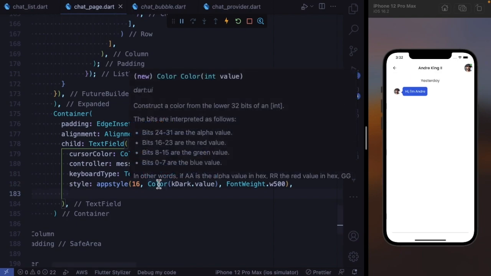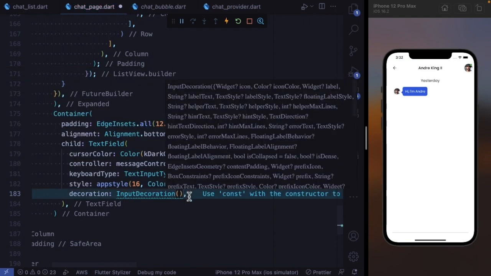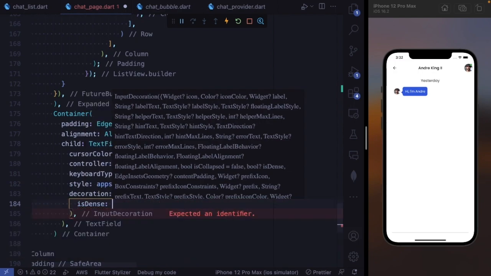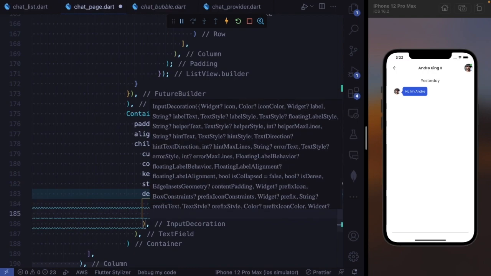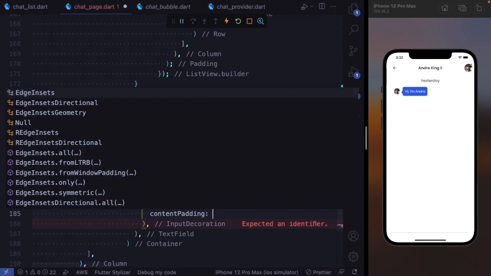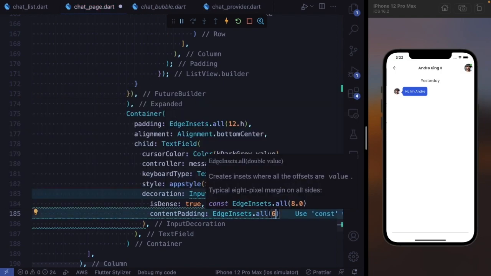Nope. Okay, so we're going to have a decoration, and we need input decoration. So as for input decoration, we're going to require some certain properties. The first one is dense. We're going to set it to true. Content padding. Our content padding is going to be EdgeInsets.all, and we have to give it a padding of 6.